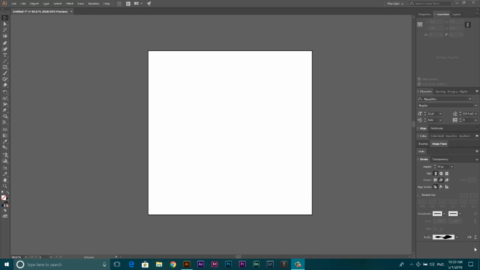This one is going to be very quick. I'm going to introduce the rotate tool, a new method to use it. It's really awesome. So let's just get into it.